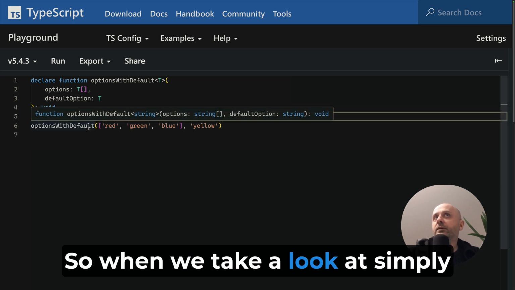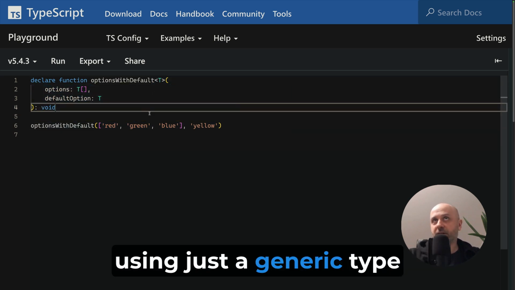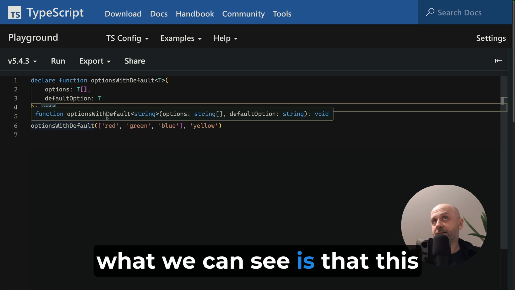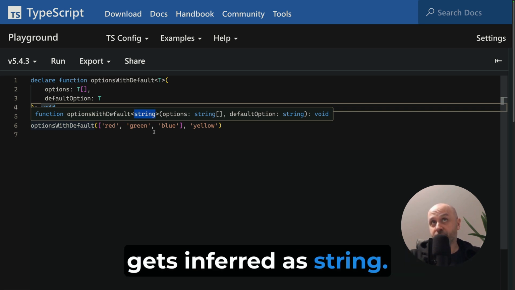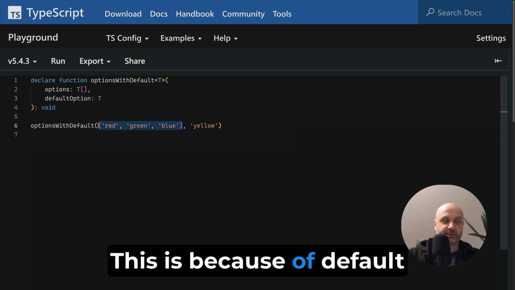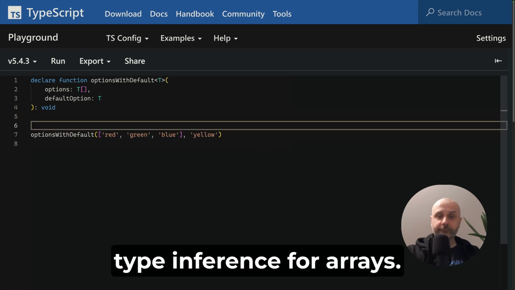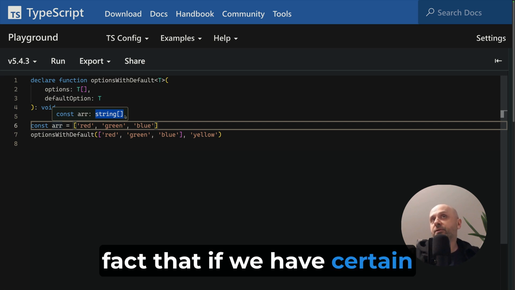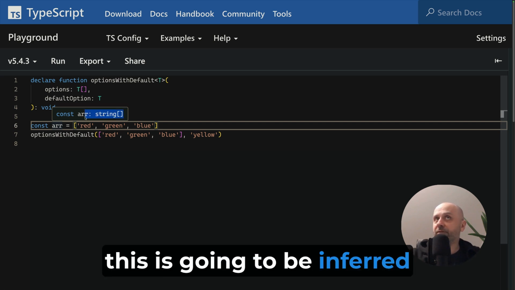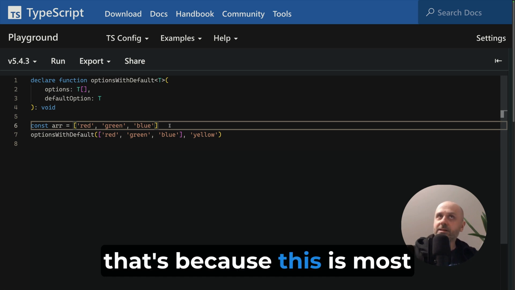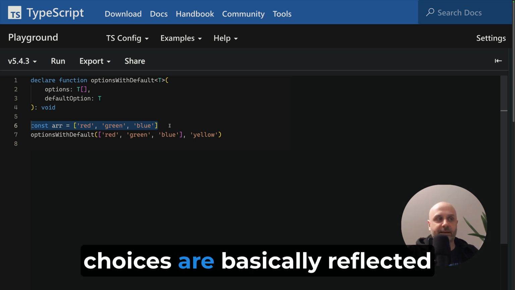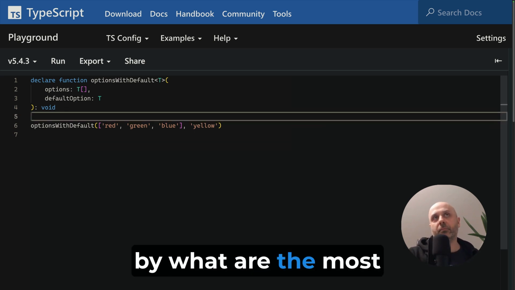So when we take a look at simply using just a generic type parameter named T, by default what we can see is that this gets inferred as string. Why is that? This is because of default type inference for arrays, and that's basically the fact that if we have certain string values, this is going to be inferred as string array. That's because this is most often what we want, not always, but default type inference choices are basically reflected by what are the most common scenarios.